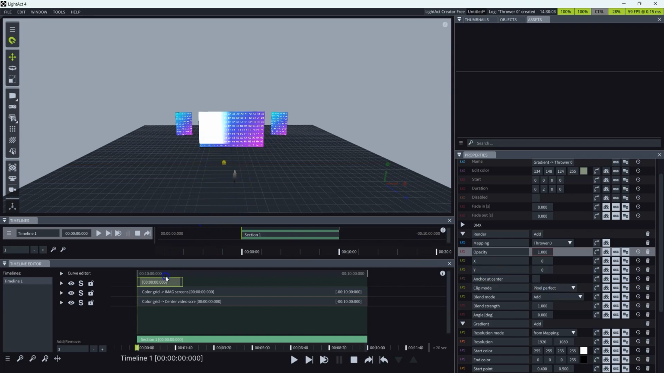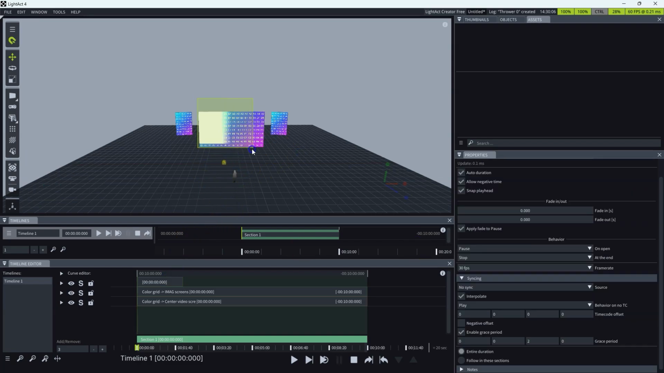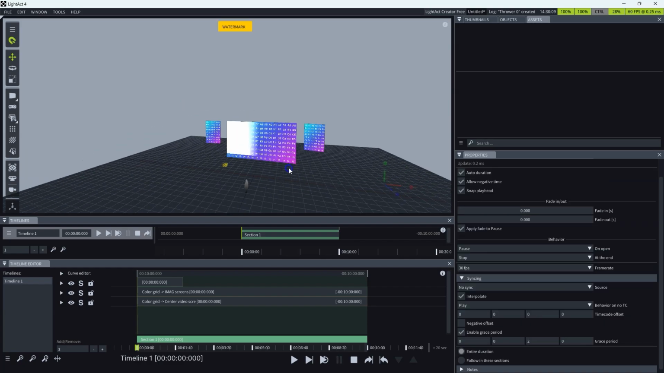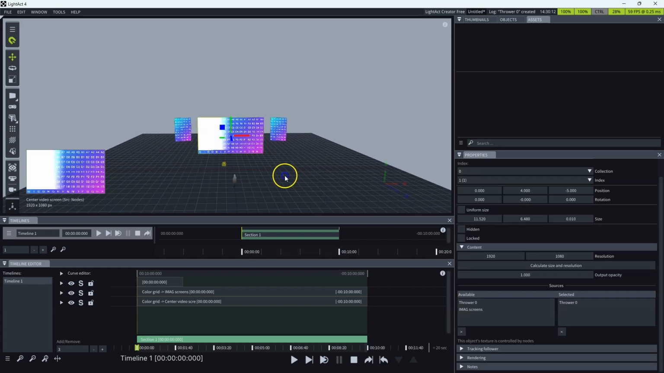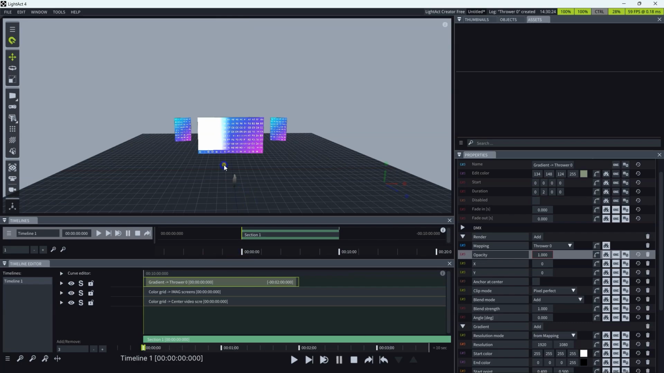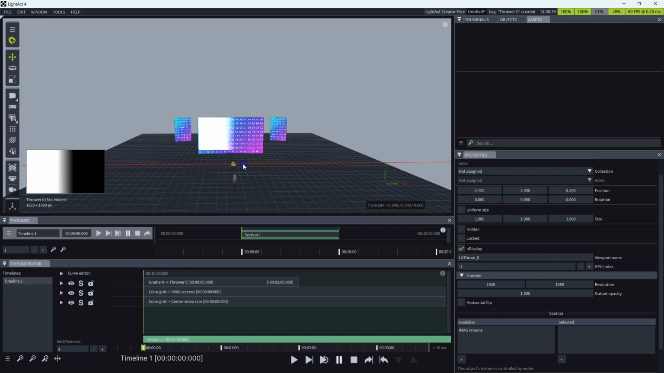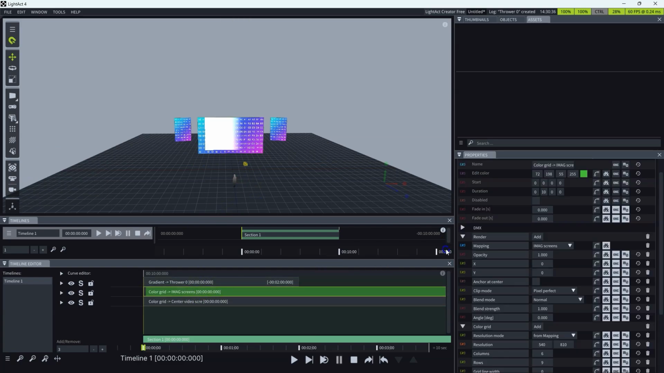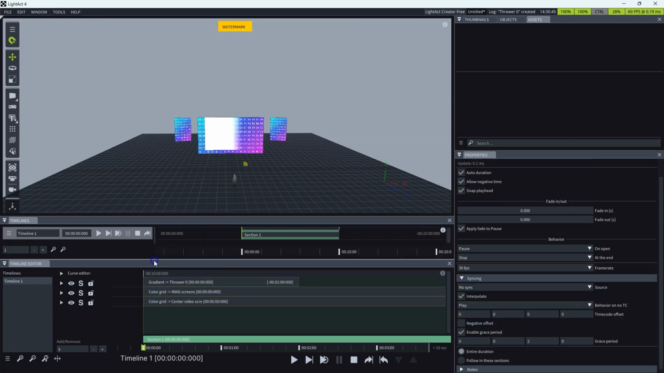Another thing that is very new, and I think you're really gonna like it, is the fact that all of the blending on a video screen, for example, in the viewport is now executed on the object itself. So you can easily mix and blend textures coming onto the screen from various sources. For example, this gradient texture is coming onto this video screen through a thrower, whereas the color grid underneath is directly mapped to the video screen.